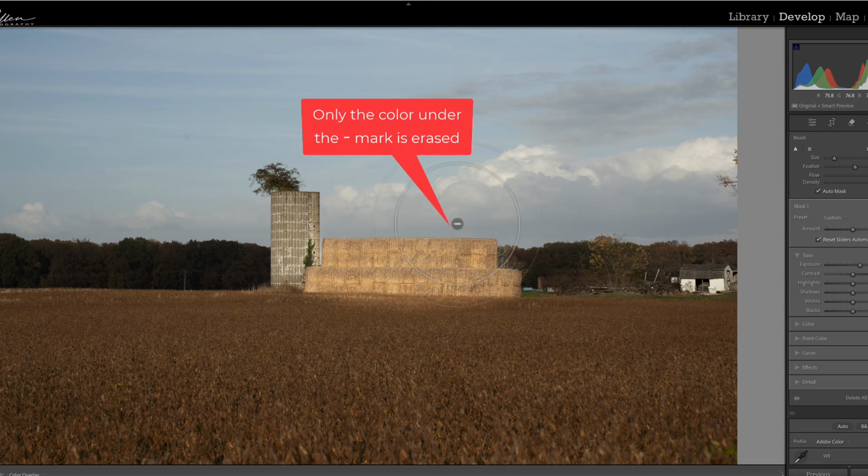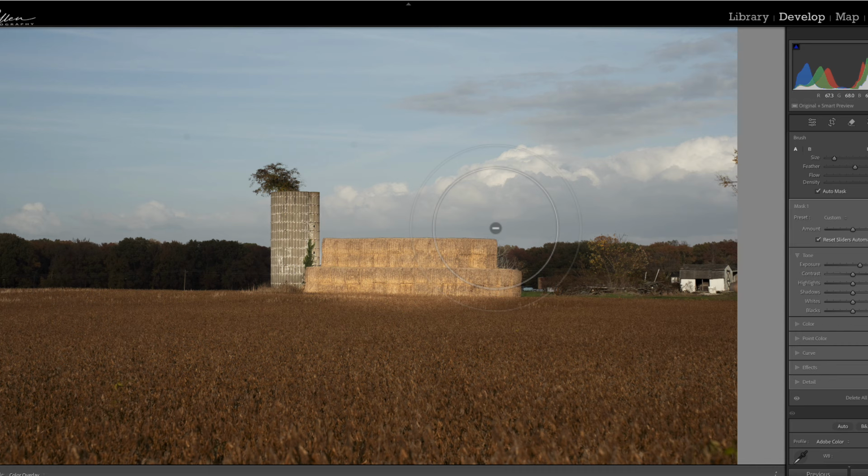And because Automask is protecting that area only of the blue and the white of the clouds, it doesn't flow into the gold of the hay bales. So that's just the power of Automask. It just makes it just the best thing to use.